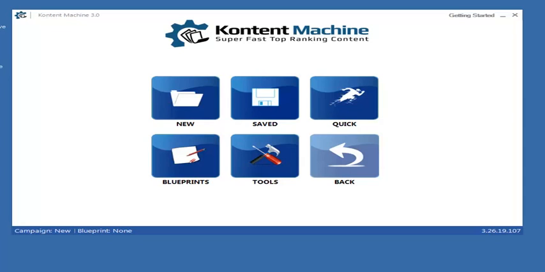Welcome back, everyone, and in this video we're going to go over Content Machine 3, and this is a tool that's used to build the content that we're going to give GSA so it can have some content to work with when it's going out and posting to article directories or any other type of link platform that might need content.